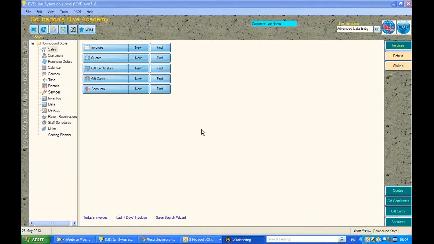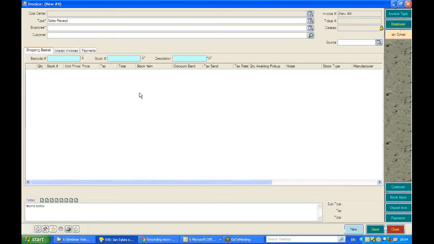One of the areas you may want to configure with Eve is what happens when you save an invoice in terms of printing, numbers of copies, etc. And the way we can do that is go to the sales module, go to a new invoice, and from the bottom left of the screen you'll see a crossed hammer and spanner. It is the options button.